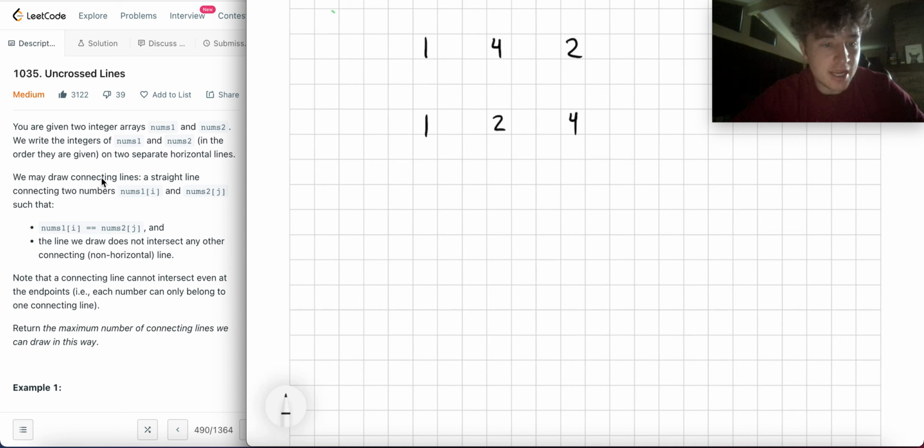We may draw connecting lines, a straight line connecting two numbers, nums1 of i and nums2 of j, such that nums1 of i and nums2 of j are equal, and the line we draw does not intersect any other connecting non-horizontal line. So what does that mean?